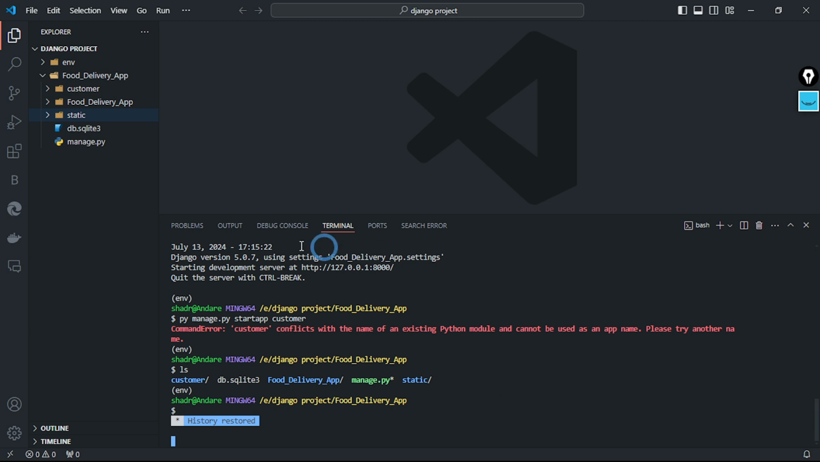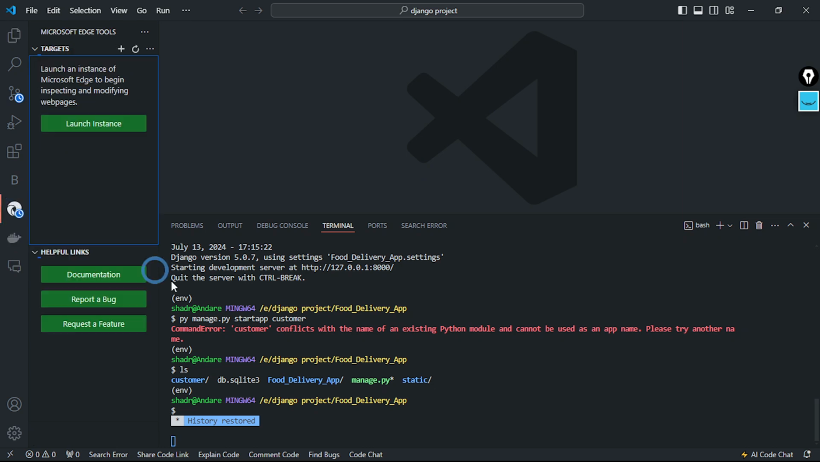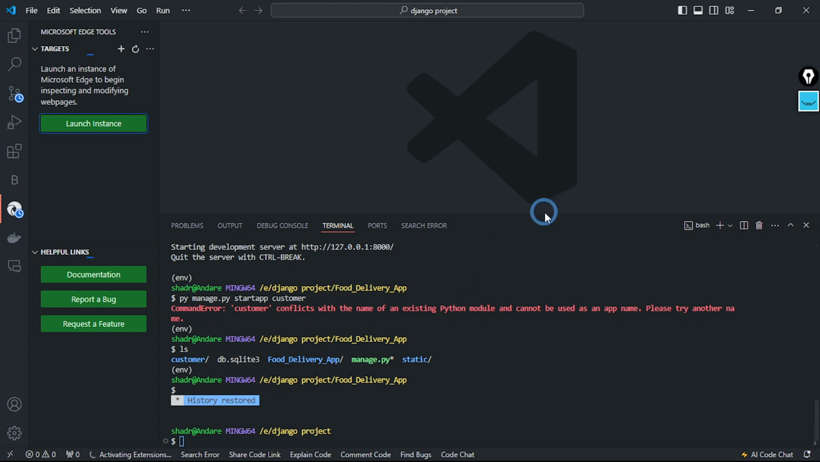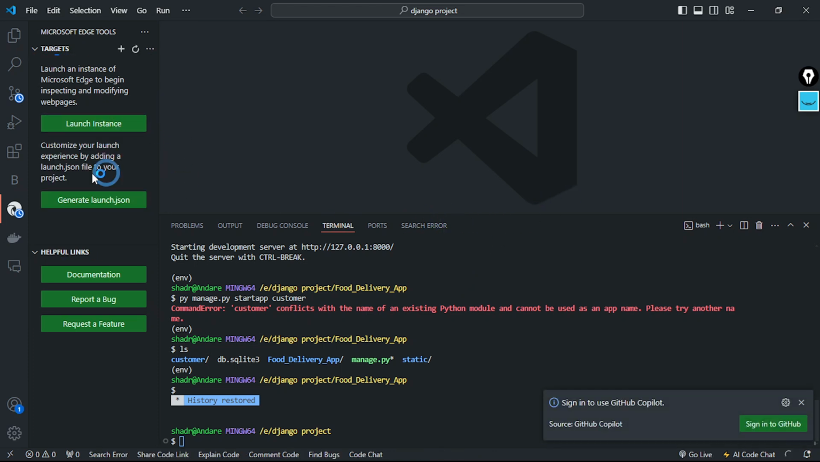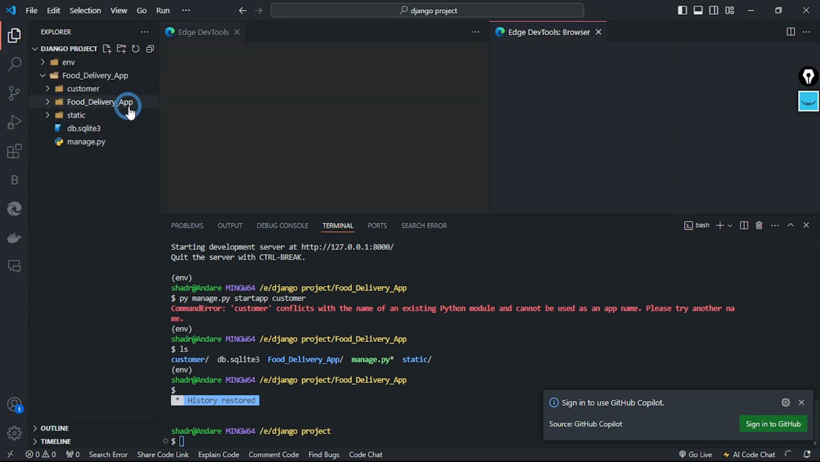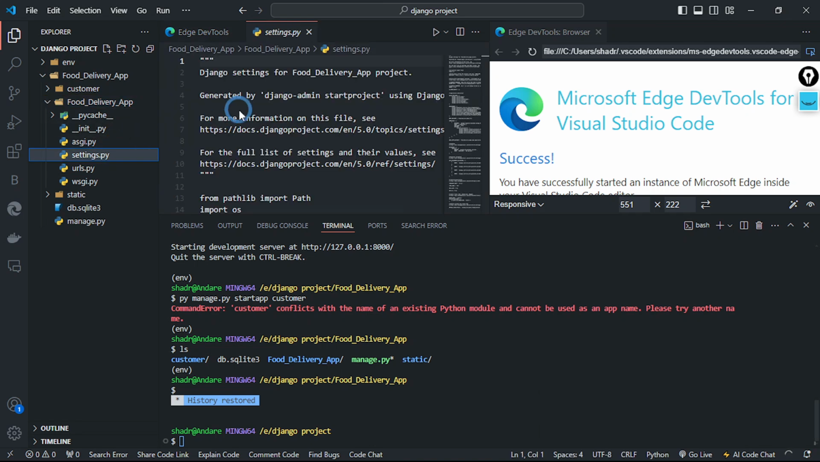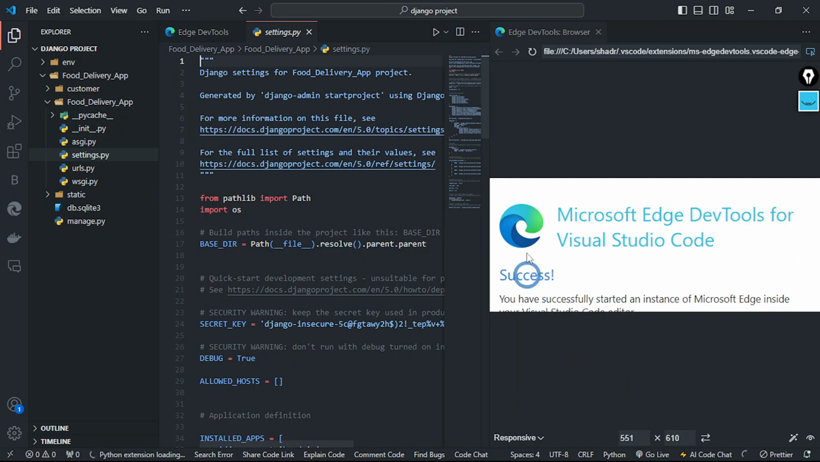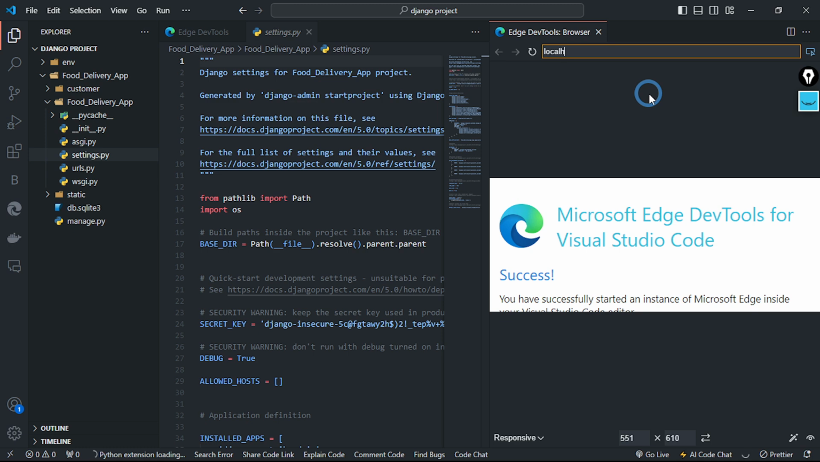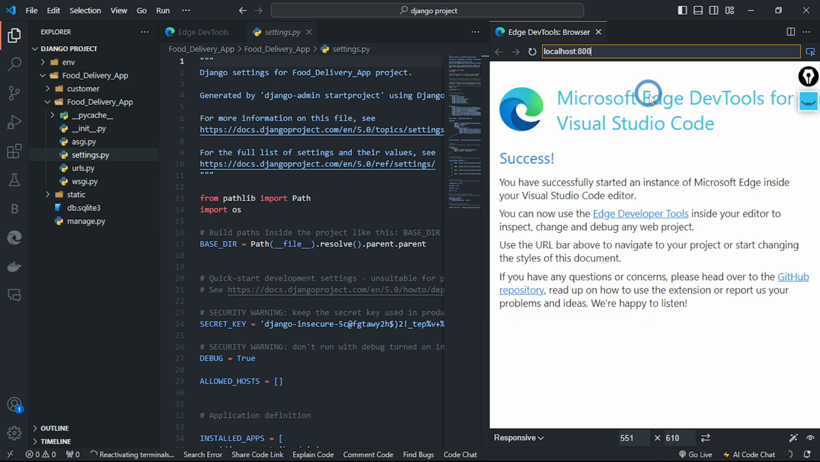So where were we? We've already created our customer app. Now we have to link it to our project. Same thing here, we can just launch our instance. That's done. I can just come here to my settings.py file and then register. For this terminal, let me go ahead and hide that, and then just go to localhost port 8000.